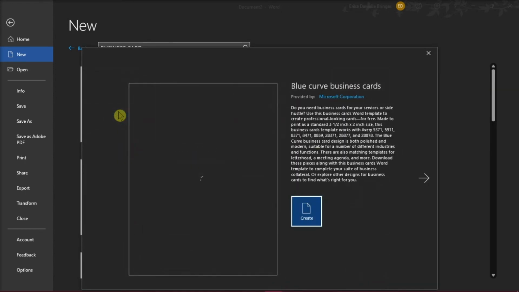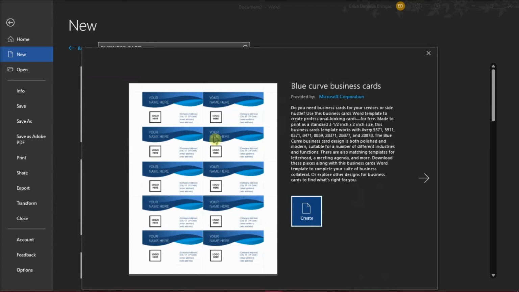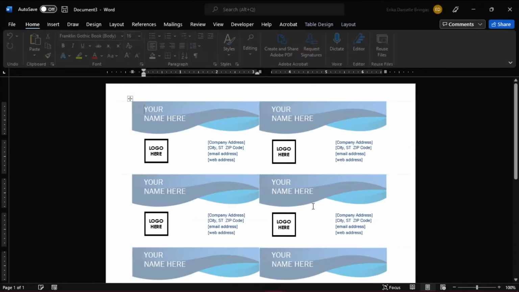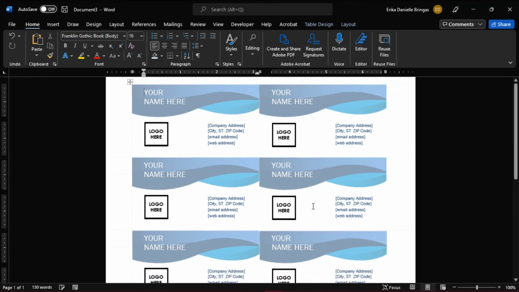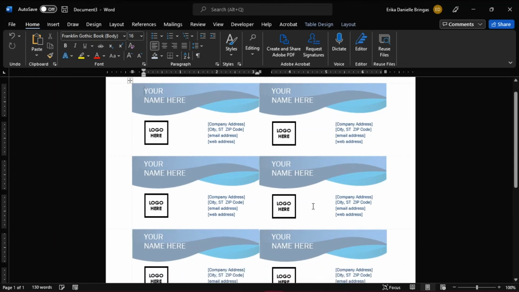You can select which one you would like by clicking it, and then select Create. With this template, you can still change its logo, alignment of the text, font, font color, and font size based on your needs. And that's how you can create a printable business cards in Microsoft Word.